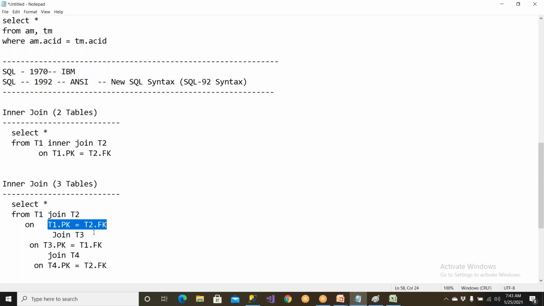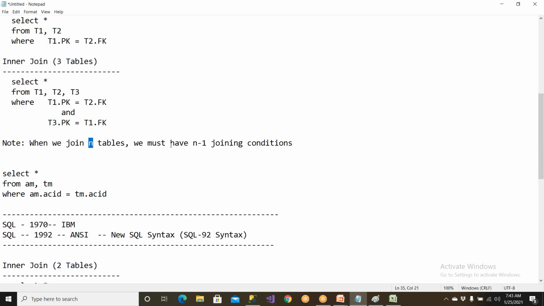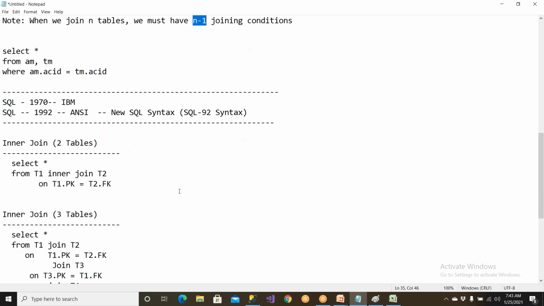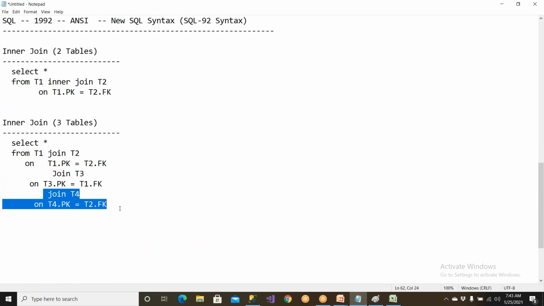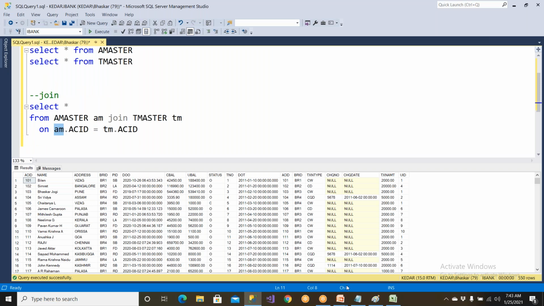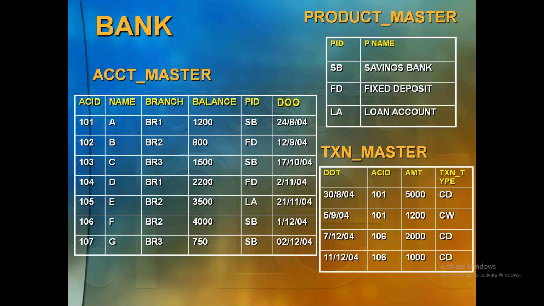This is one condition, this is the second condition, this is the third condition. So when we join n tables, we must have n minus 1 joining predicates or joining conditions. Am I clear? If you want to join three tables, this is how you join. For example, I wanted to join these three tables: product master, transaction master, joined, and I would like to join this table with this table.